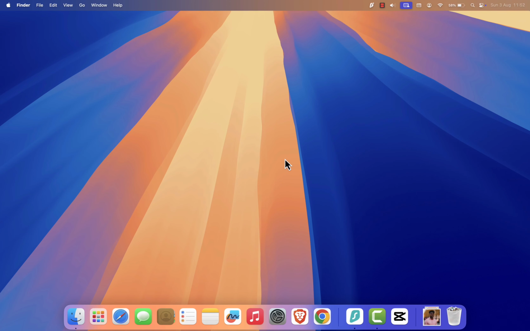In this quick tutorial, I'll show you how to add Quora to your Mac dock so you can open it like a regular app. Fast, clean, and convenient.